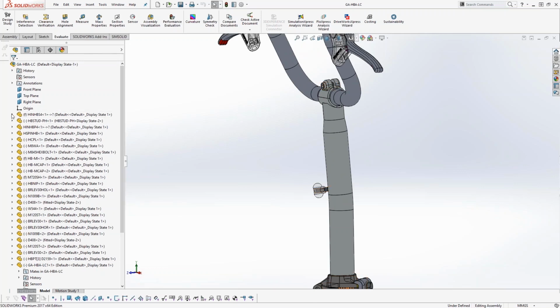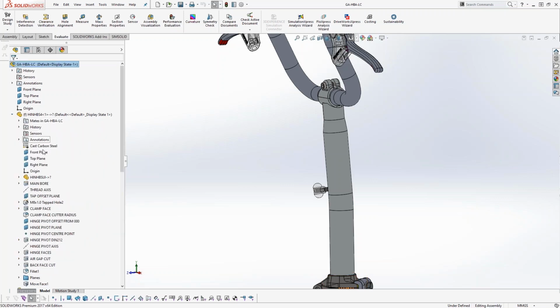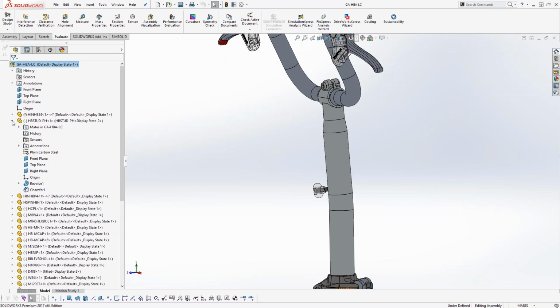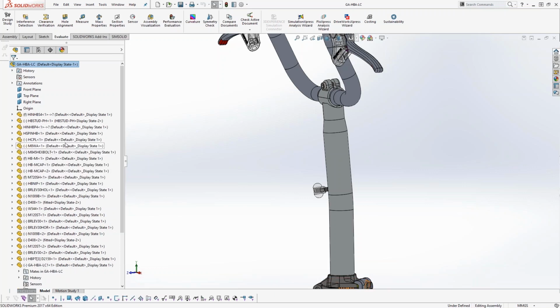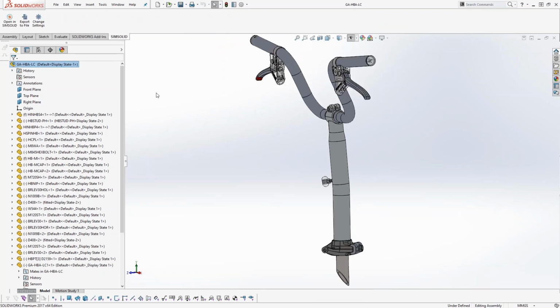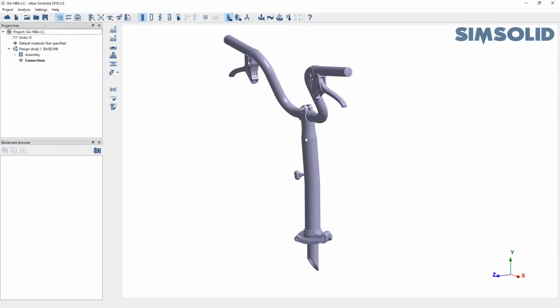But inside each of these parts, we've got an assigned material. So that's just a series of elastic material properties. So Young's modulus, Poisson's ratio, and the density. So what I can do in SolidWorks, there's an Open in SimSolid button. We can click that, and then what that'll do, it'll open the assembly into SimSolid. So it'll bring the assembly in.